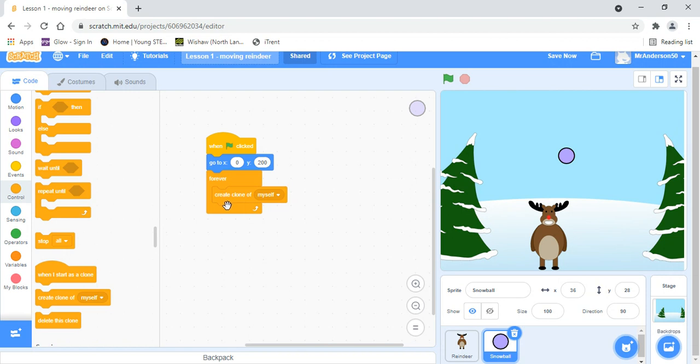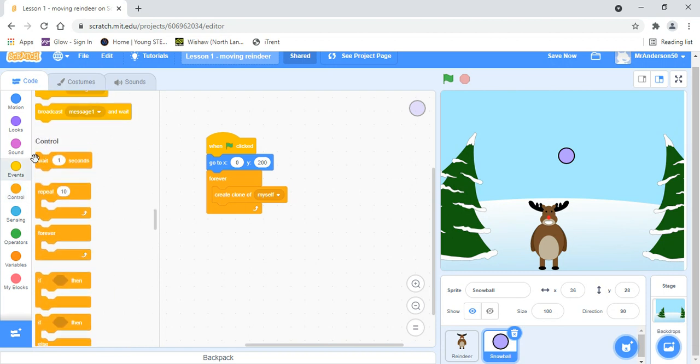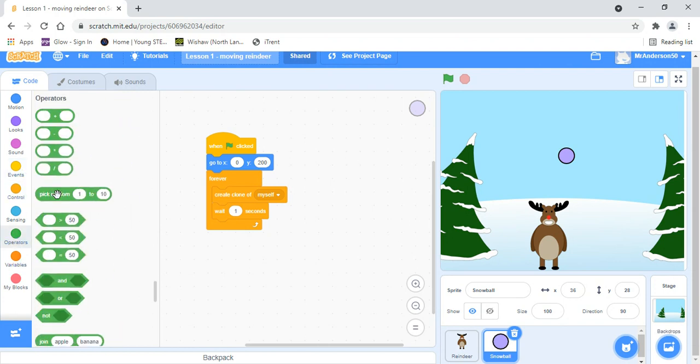I want to bring over a wait block which gives it just a wee break to make sure that the program catches up in itself and everything. So I want to drop that in there. It's actually the other wait that I want to have. This one here, just bring it across. And inside there, I want it to wait a random number of seconds. So I'm going to bring across an operator to do that. So we're going to bring across pick random and drop that in there.